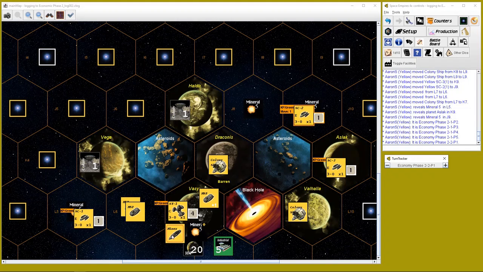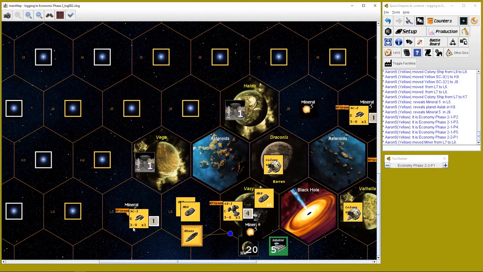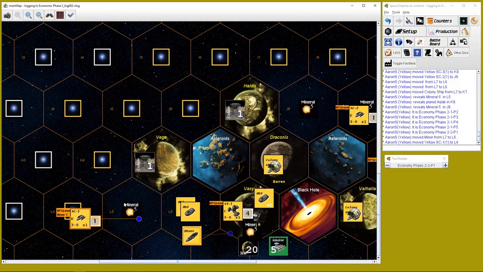So we might as well send him. There he goes. One hex. Yay. Isn't that dramatic? Okay. We will then send this scout ship to go and have a look out there.